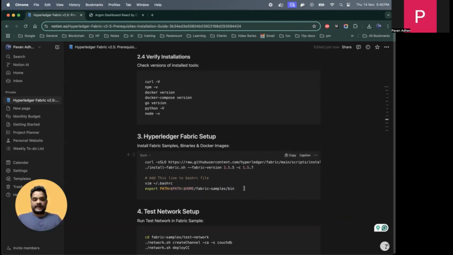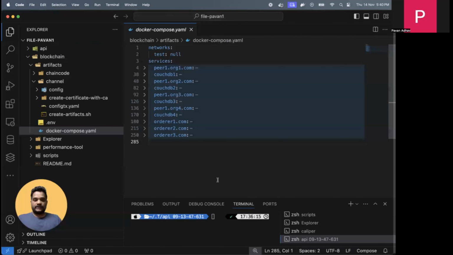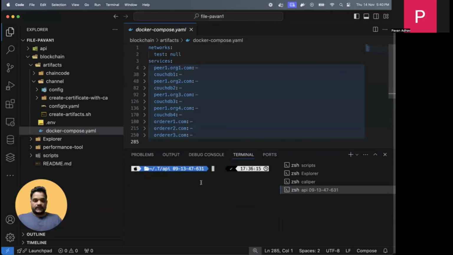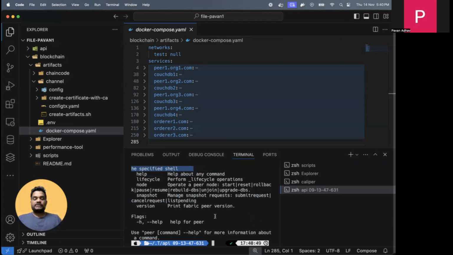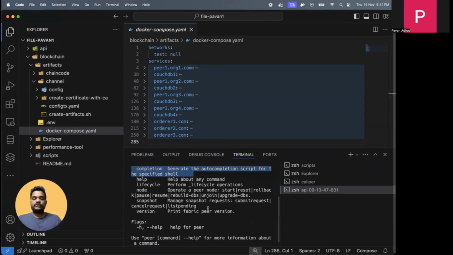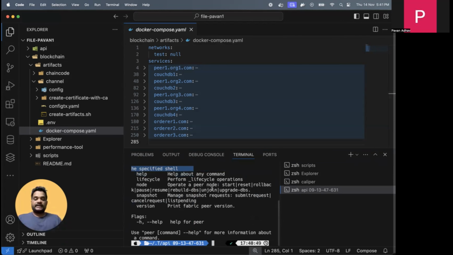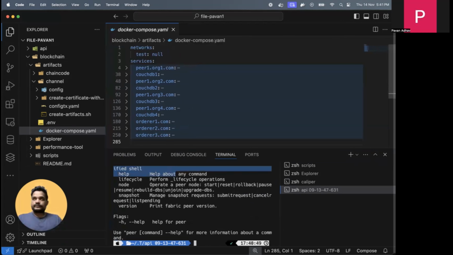After adding this binary path, we have to verify once. How we can verify? In this folder itself, I will just show you here. I'm just running peer. You will be able to see a lot of commands coming. We should not get any error like peer command not found. We should get this kind of output. It means we have successfully added that binary path in the bashrc file and we are able to execute all the binaries inside that folder from anywhere. So this is the required thing.